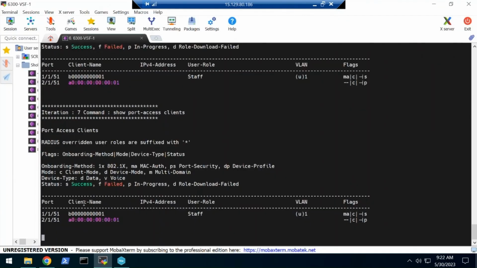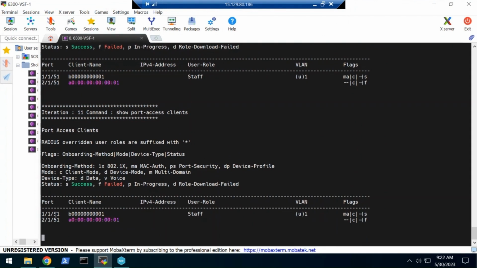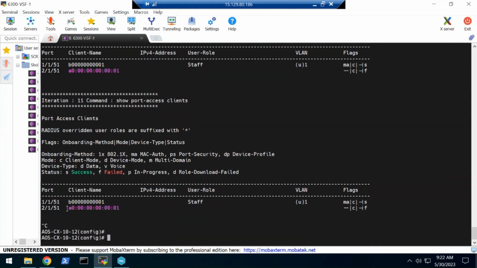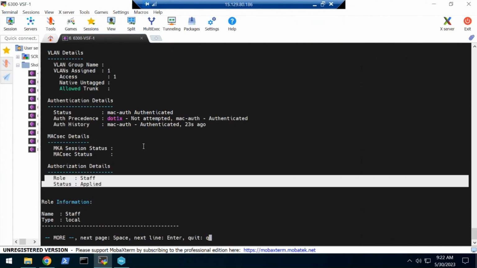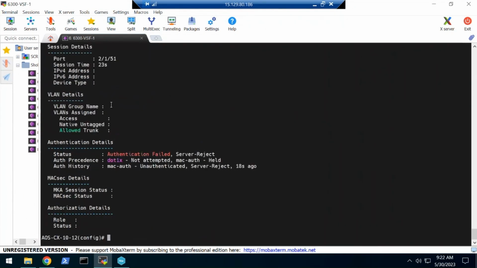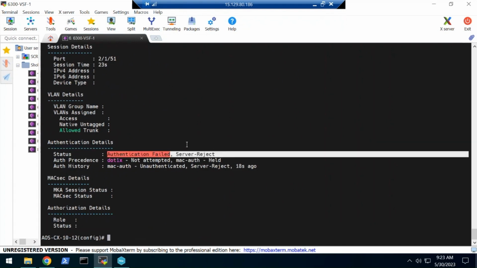If you see in here, when the staff is connecting to the student port, the staff is allowed and given the access. But when the student is connecting to the staff port, he is not allowed access. He is in failed state. F means it is in fail. We see in show port-access clients detail. First, the staff is allowed in the student port. Its role status is applied. But when the student is connecting to the staff port, it is authentication failed, server reject. So the ClearPass will reject when the student is trying to connect to the staff port.